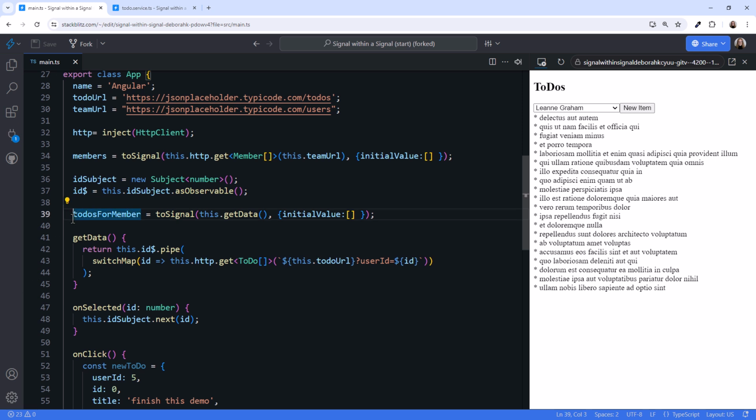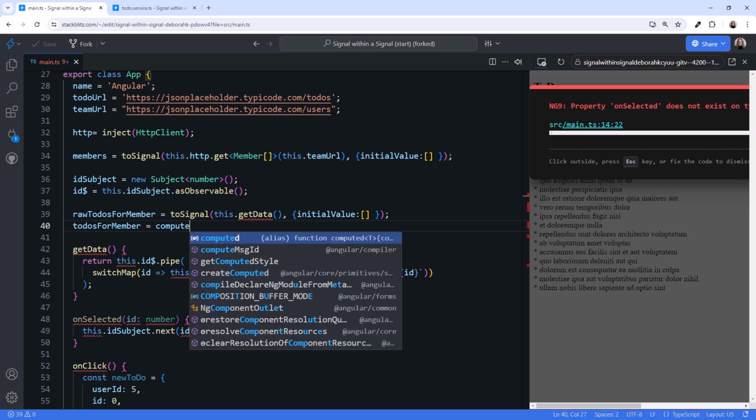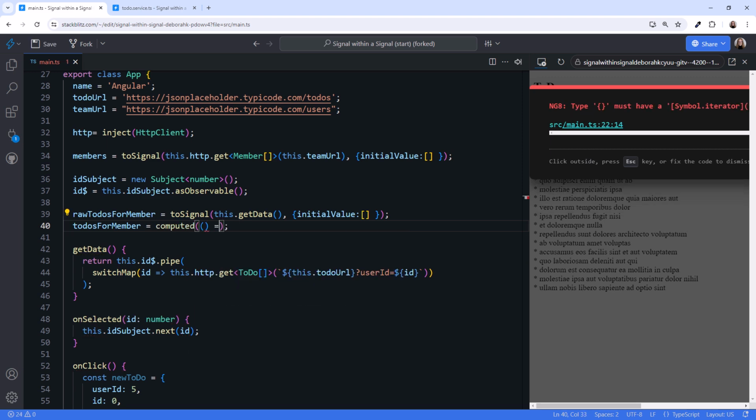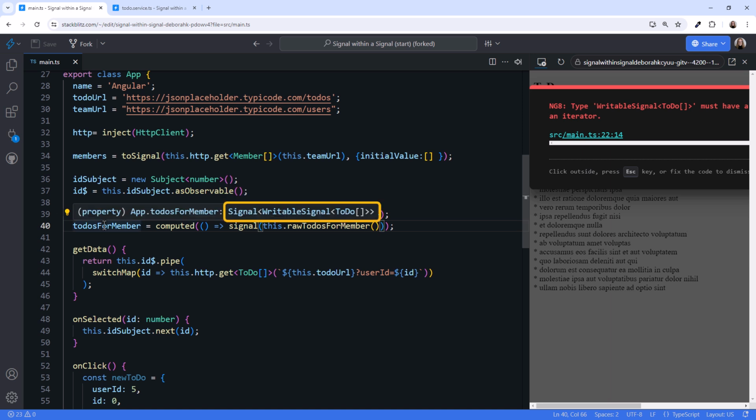First, let's modify the name of this property to rawTodosForMember. Next, we create a computed signal we'll call todosForMember. That computed signal creates a writable signal containing the data read from our toSignal. Notice the parentheses here? We are reading the signal from the read-only signal and storing it in a writable signal. Now we have a read-only computed signal that contains a writable signal.